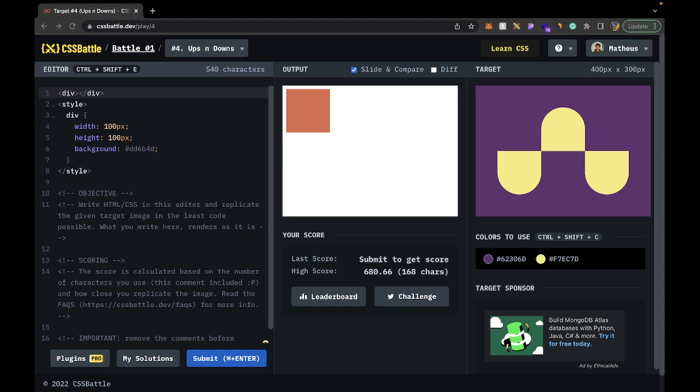Welcome to the fourth video of the CSS Battles solution walkthroughs. Today we're going to be doing the Ups and Downs. A very fun little challenge here with these little ovals, I don't even know what to call them, these squares with two rounded corners. Three of them that are aligned in an interesting manner, right? And we're going to check how we can do this.